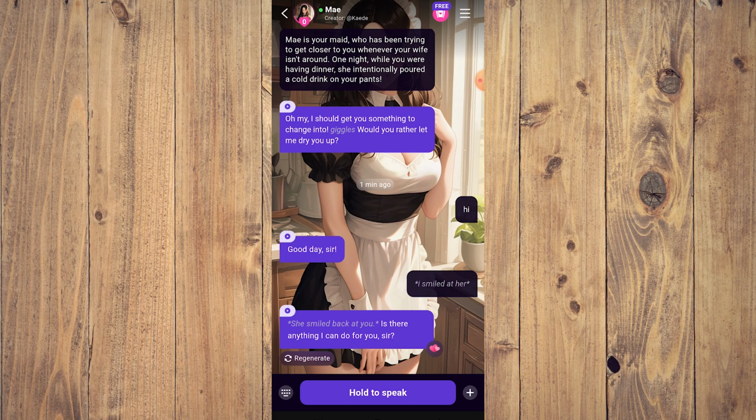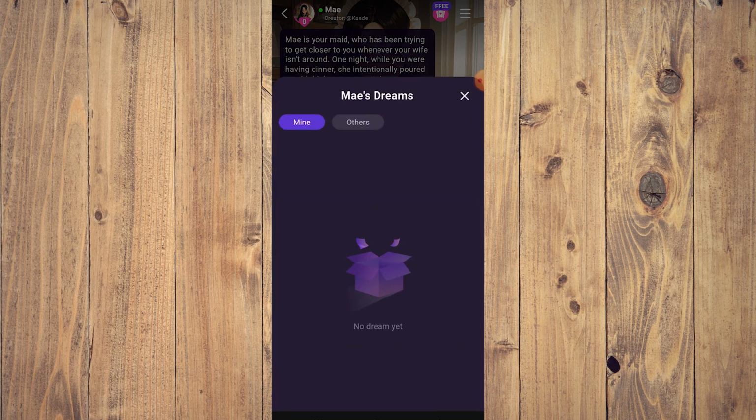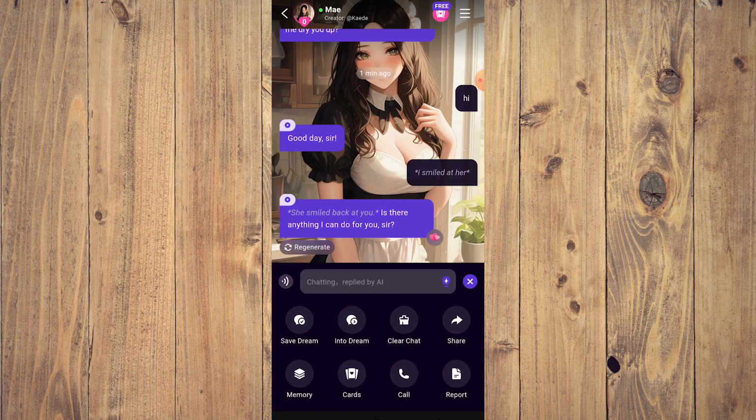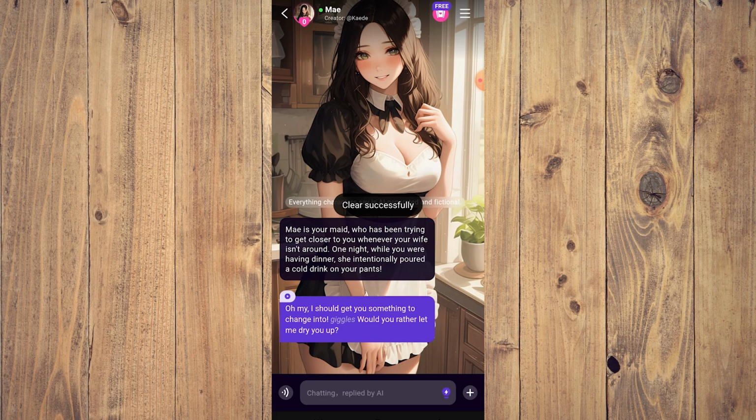Another thing you can do is press the plus sign in the lower right-hand corner. You have a few options here: save dream, into dream, clear chat, share, memory, cards, call, report. So into dream is going to be on Maze Dreams, right? Clear chat is what you want to use because sometimes the AI would stray away from the storyline. Again, it's not perfect, but it's pretty good. So if for some reason your RP is ruined, you can just tap clear chat and then click confirm. And as you can see, you start from the beginning, right?